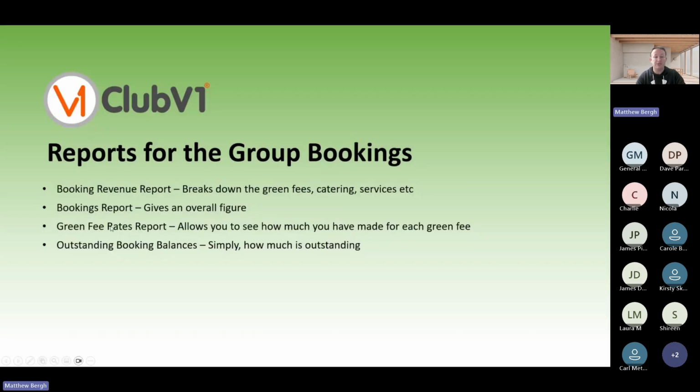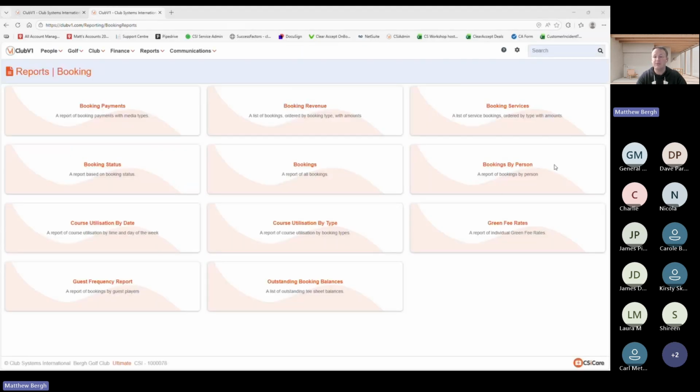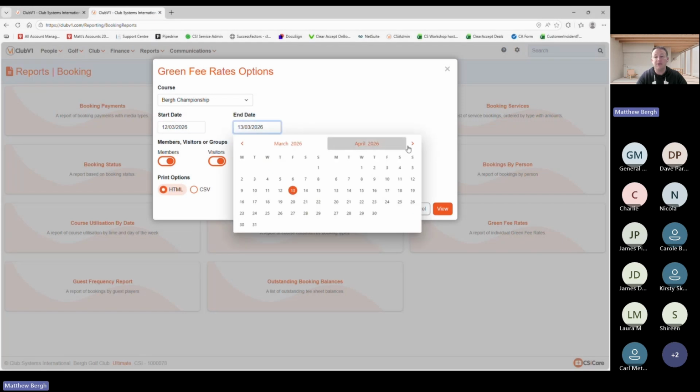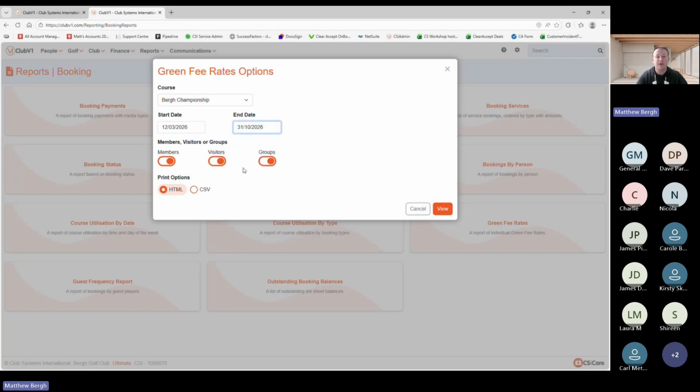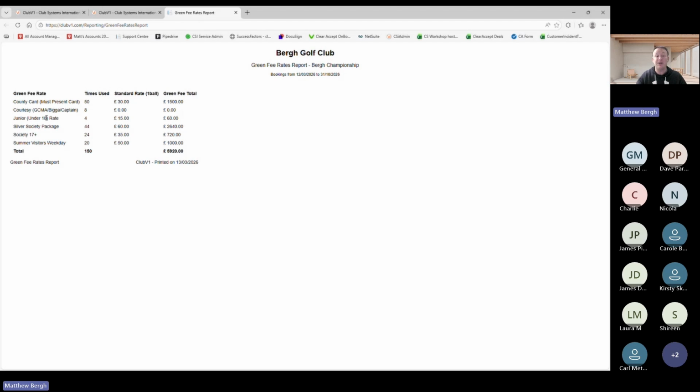We're then going to look at the green fee rates report. This allows you to see how much you've made for each green fee type. So when I go into this report, we have our green fee rates report here. Again, I'm going to forecast through to the end of October, and I'm just going to use groups. That gives me each of our green fee rates that have been used within that period. We can see that it's been used 50 times, the standard rate is £30, and that's brought in £1,500. Our society there, 24, £35 is the standard rate, and £720 is what we've brought in. And again, you can see all the different rates. The only reason there's so few there is because I haven't got too many booked in already.